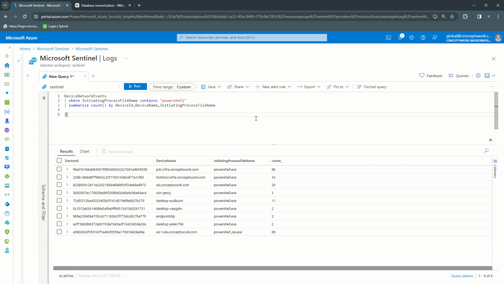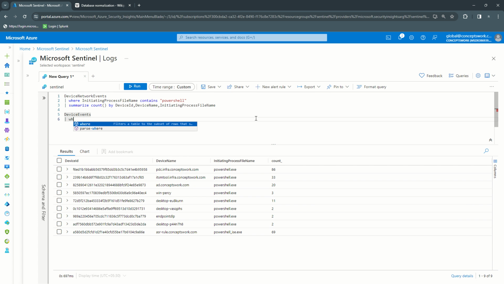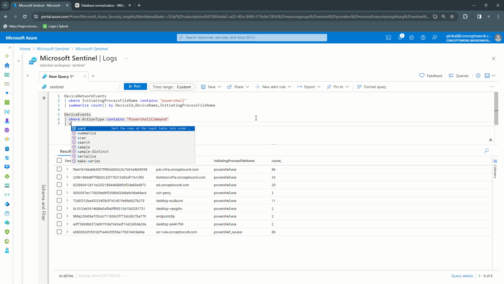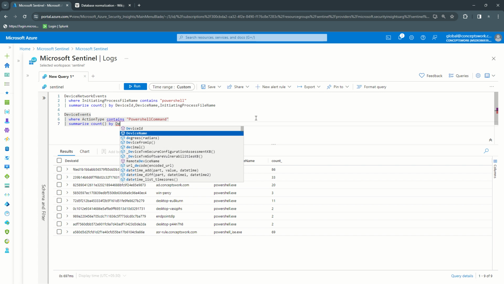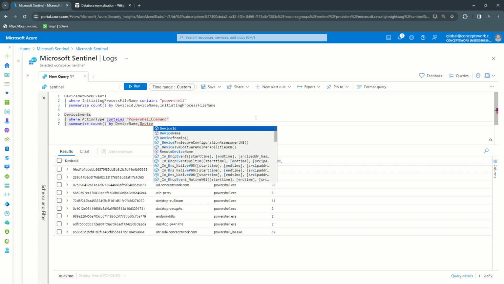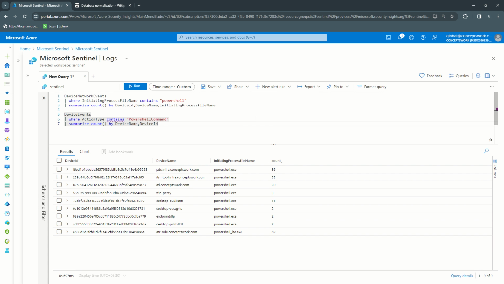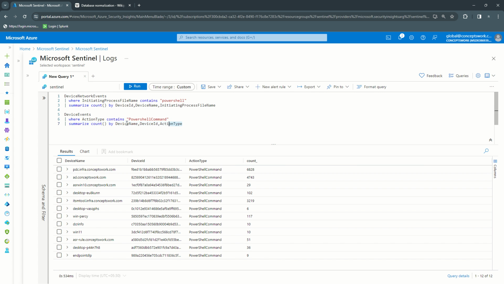Now, I want to know typical device events, where again, let's say my action type is PowerShell, and let's say PowerShell command. This basically means show me the results where PowerShell commands were used. And again, summarize the count, let's say by device ID and device name, and also list the action type. Now I'm going to click on run. So this result that I'm getting is coming from the second command, and this result is coming from this one.